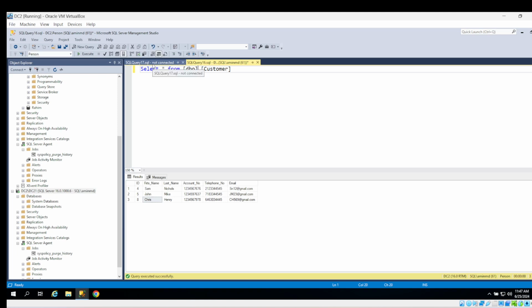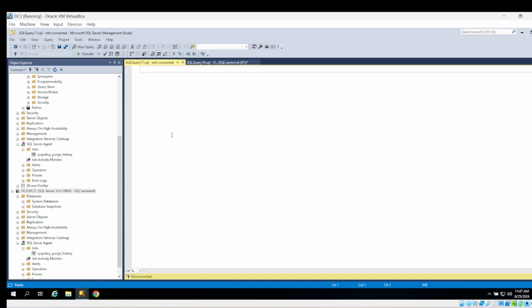So we can configure the log shipping in two ways. We can take a backup of this primary server database and restore it on the secondary server with no recovery. And we should also put it into standby mode to visualize the data on the secondary server.